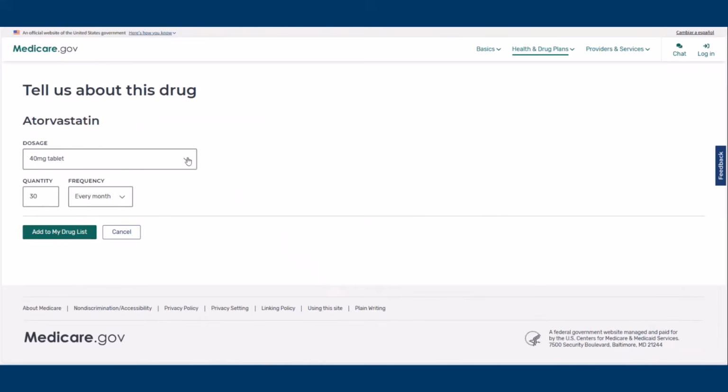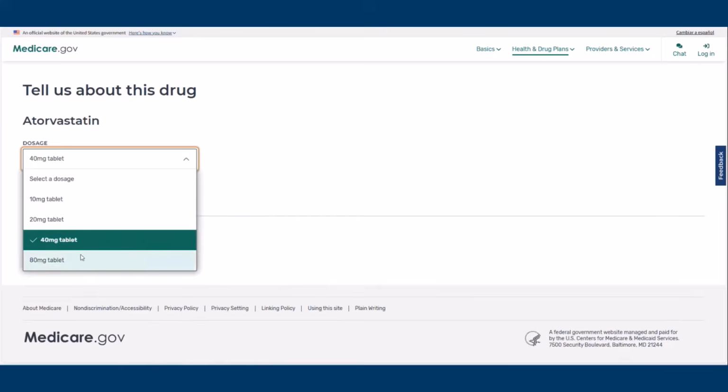And now we want to check the dosage. So how much is this tablet? So we see it's a tablet. We have these options. It's going to start with a default amount. You can change this to whatever one fits.